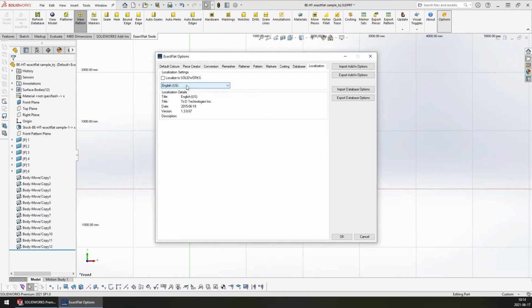ExactFlat only ships with English, so in most cases there's no need to come in here. You don't need to change the localization. So that covers all the different tabs in the ExactFlat options. The last thing we're going to talk about are these buttons over here.